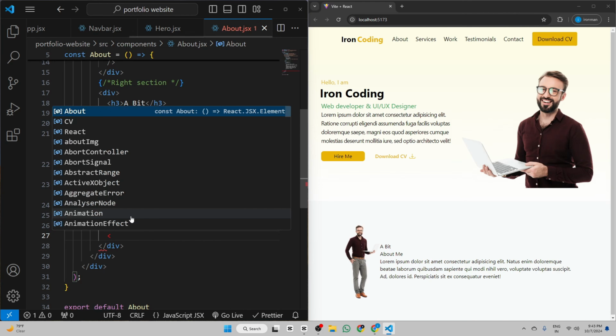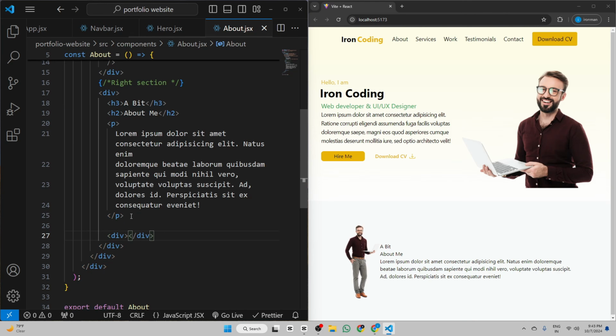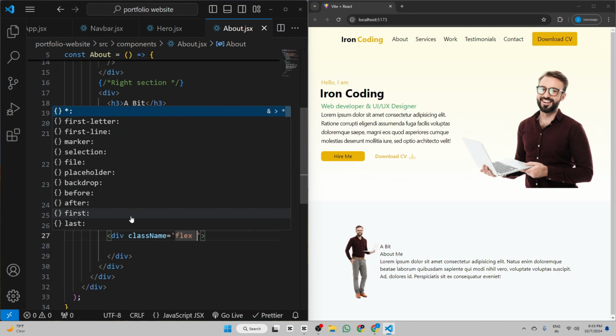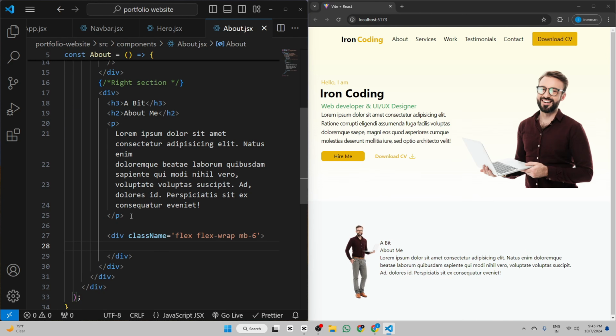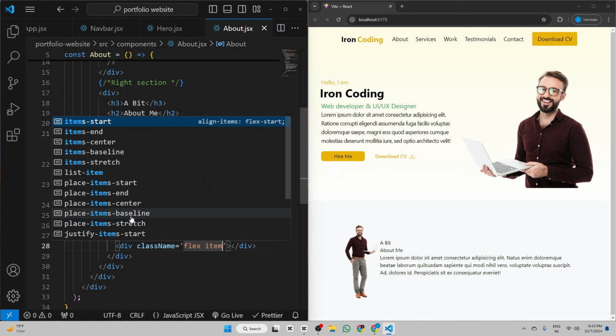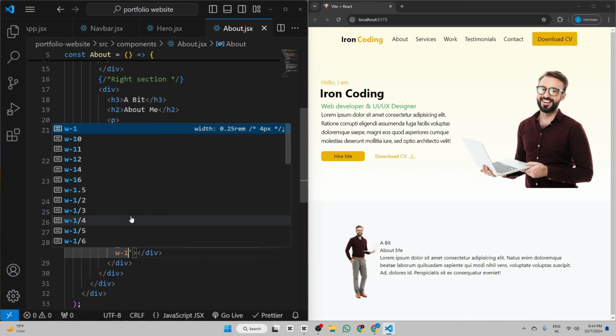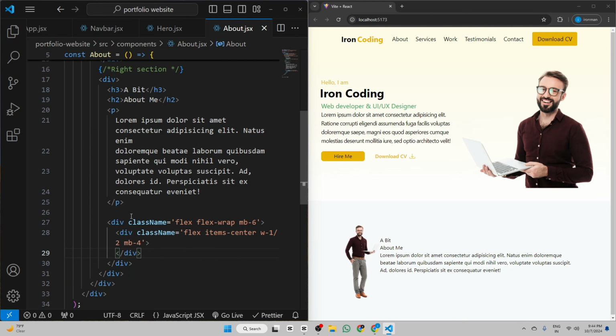So here after the paragraph tag we will create some experience projects and supports. So here I am creating a div, and inside this div, before giving some further content, I am giving it some styling. I am giving it flex with the flex wrap, and margin from bottom is 6. And inside this div we will create another div, and we will give some class name. So inside the class name I will make it flex with items center, and width is 50% with margin from bottom 4. Now inside this div we need an icon which is a handshake icon.